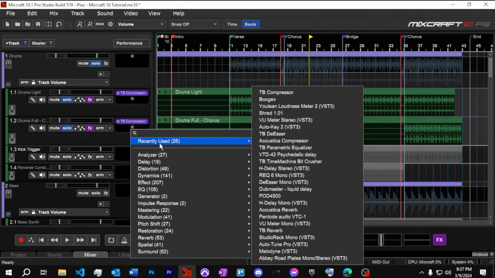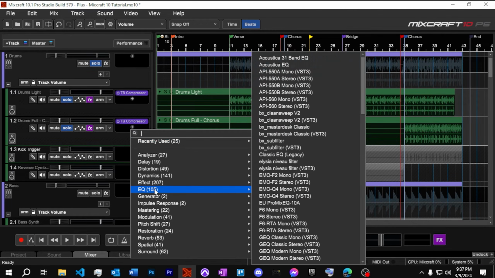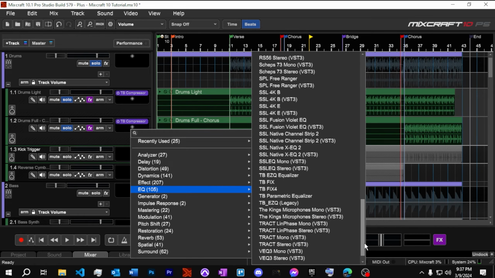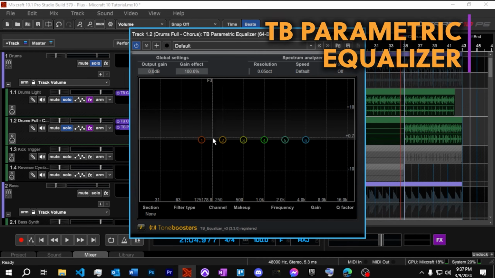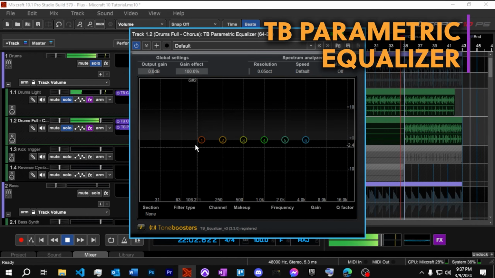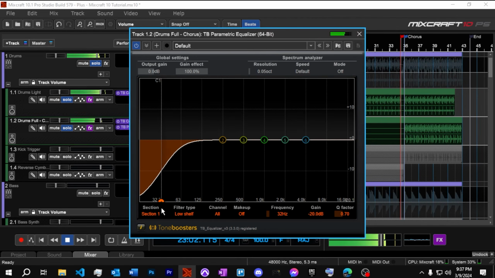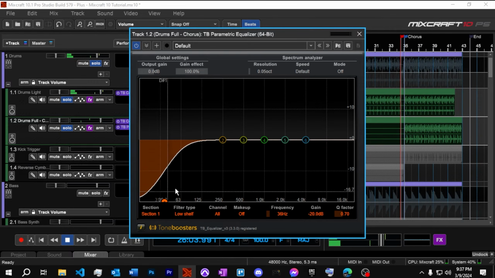Okay, I want to actually accentuate the bottom end a little bit, so I'm going to bring up an EQ. And let's see, I do really like the TB parametric EQ, so let's try that one. Here's this. Okay, we're going to duck down about 35, 36 and below.